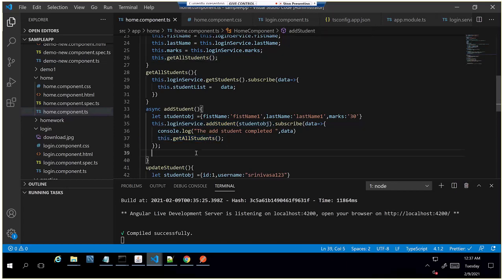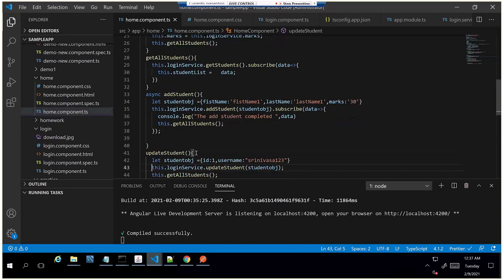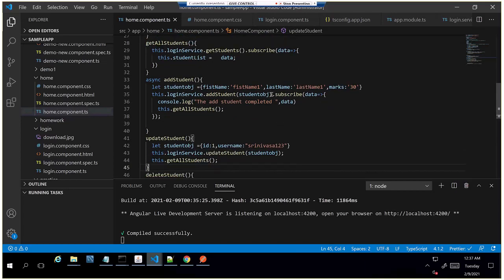Even for the update, I haven't modified it, but it is similar. Here we need to add the subscribe method, and inside subscribe, this is the data. Data means, for this REST API, the value we are getting from the REST API. The same data we'll use in our methods. Here we haven't used it because we are again refreshing the entire table. That's why we are making another call to get all the student records.